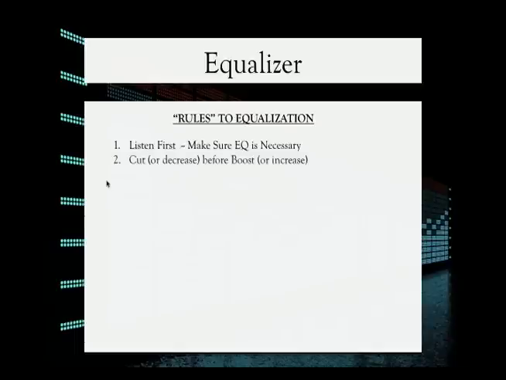You also want to consider cutting or decreasing before you boost. Cutting can have a really positive impact on sounds that you equalize, because a lot of times what you're cutting is mud, or places where you don't have a lot of clarity, or maybe you're cutting irritation. Maybe on electric guitars you have some frequencies in that 2 to 4 kilohertz range that are just irritating, and you can cut those sounds. So consider cutting before you boost.